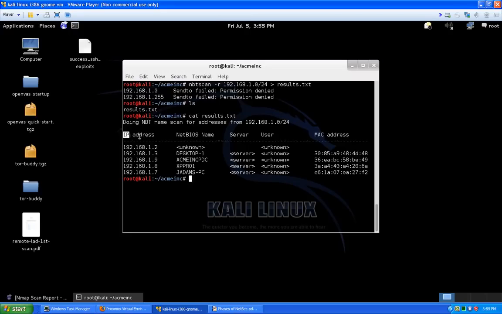Okay, so you have your meanings up here for your rows. So it's IP address, NetBIOS name, server, user, MAC address. Okay. So going through here, 192.168.1.2, well, that was our IP address as we learned in ifconfig at the very start of this whole thing. So we know that that's not going to give us a NetBIOS name because we're not doing any NetBIOS on Kali Linux, right? And so we don't have to pay attention to that.